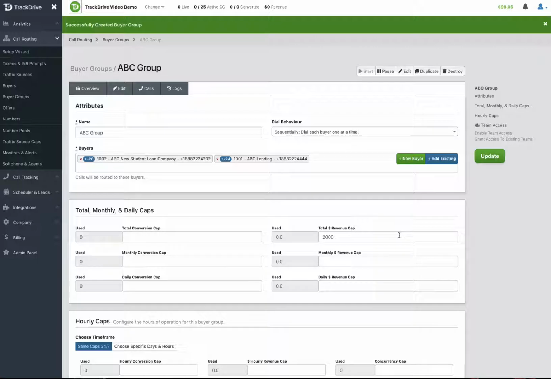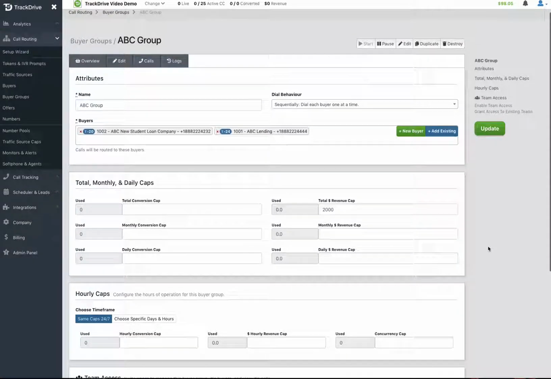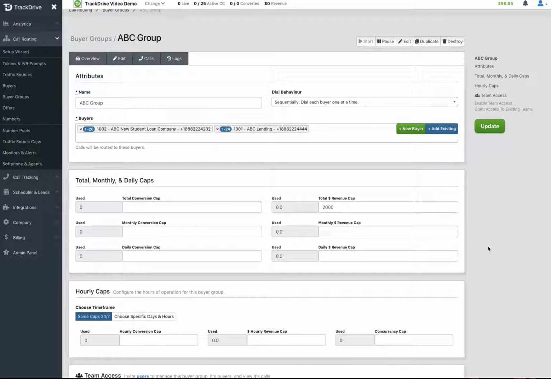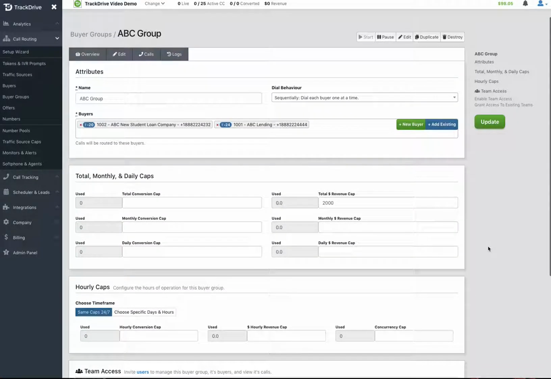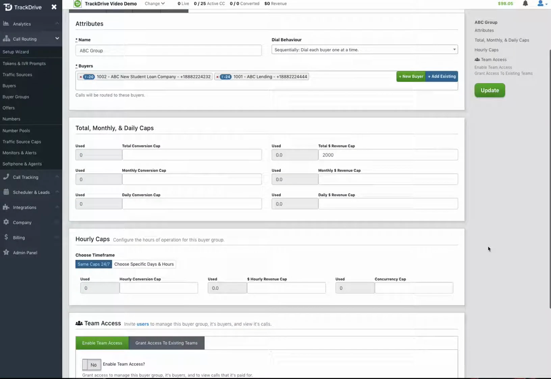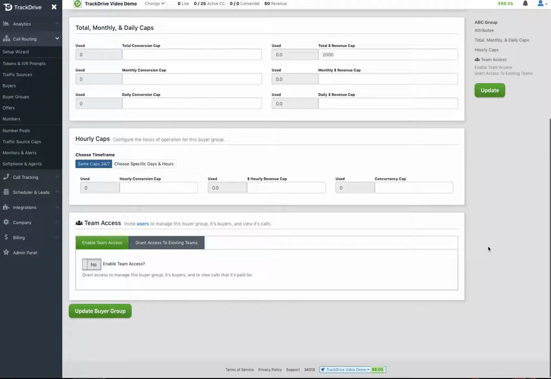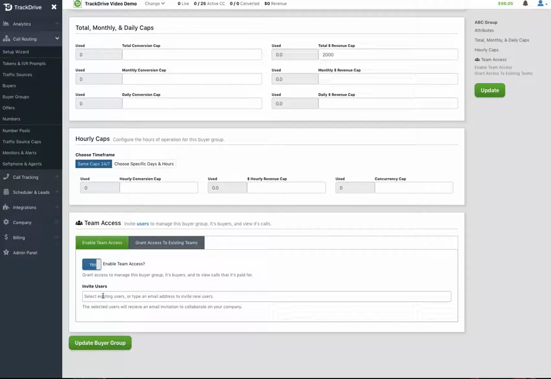Now we don't ask for much information on most of our maintenance screens so that you have less information to key in, but once it has the record in the system, more information is going to show up. And on the buyer group record, the main thing is this enable team access. Now I'm going to go ahead and say yes, and I'll invite okay, so I'm just going to add that and update buyer group.